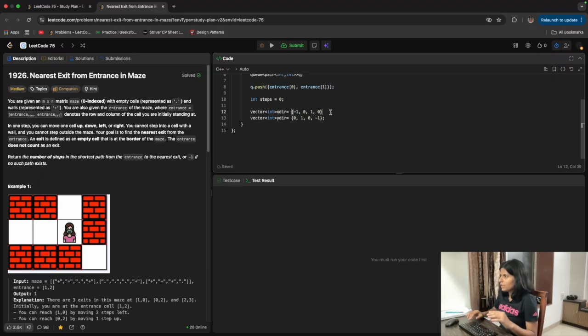So we prepare this x direction, y direction to go in 4 directions from that cell. While the queue isn't empty, I will take the queue size, q.size, and that size basically means that in that many steps I can visit this many cells.